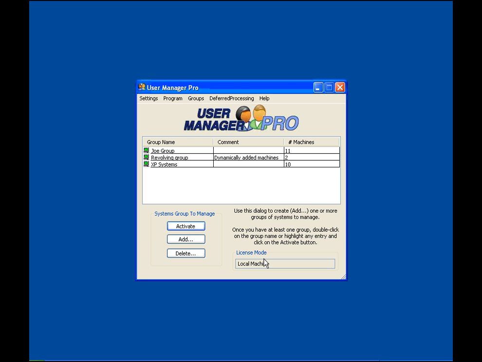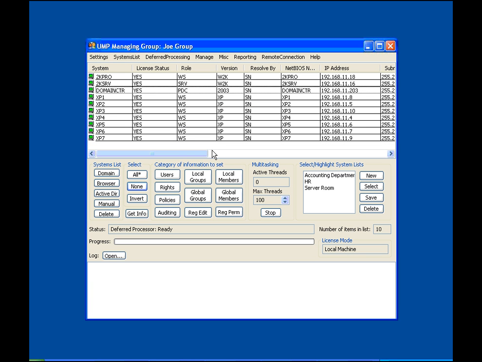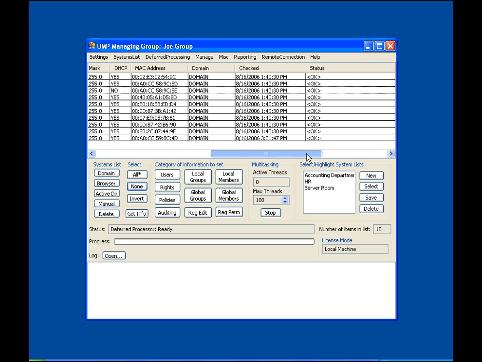Once you have populated your group with machines, this is what you're going to see. As you can see, we have a variety of Windows platform types in our group. We handle all Windows platforms from NT4 through Vista, with no separate suites for clients, servers, or domain controllers. We handle them all. Now you can see an awful lot of information about your machines, from IP address to MAC address to domain membership and more.